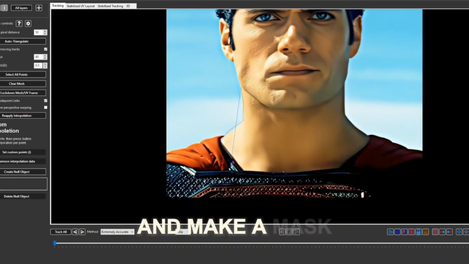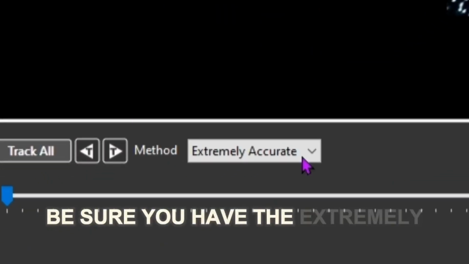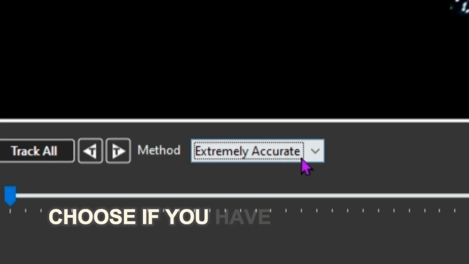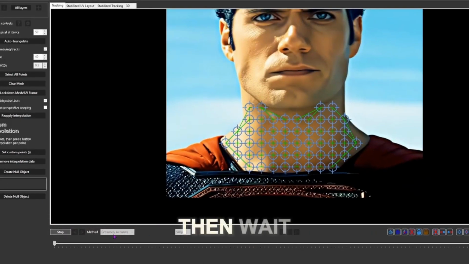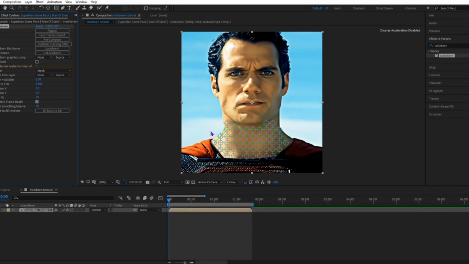Now click on Pop Out. Hold Control on your keyboard and make a mask by holding the left button on your mouse. Be sure you have the extremely accurate option chosen. If you have, click Track All, then wait. When the tracking finishes, you can close the plugin.